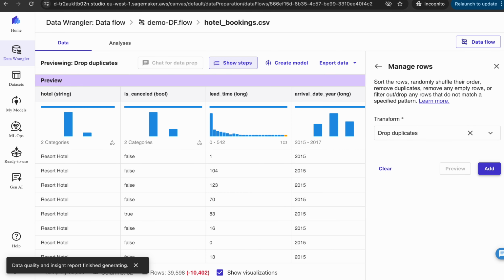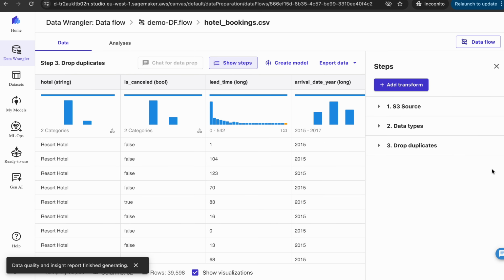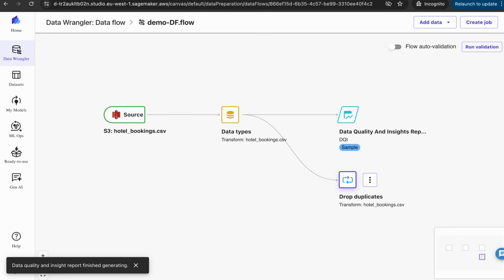Click on Add. So it has dropped the duplicates. Now let's go to our data flow to confirm. Click on data flow. You see that we now have a new entry, which is Drop duplicates.